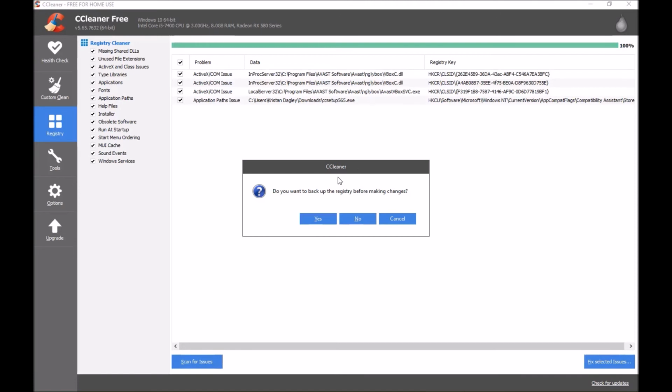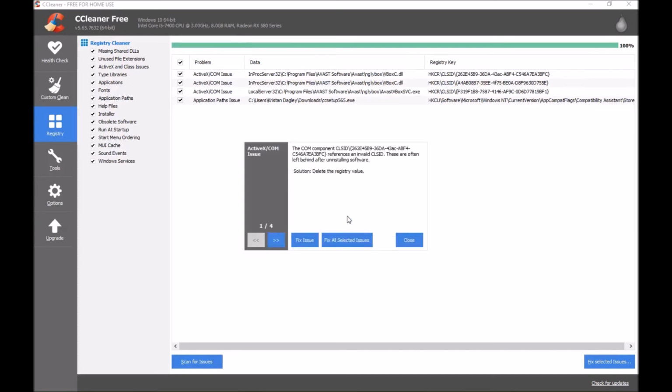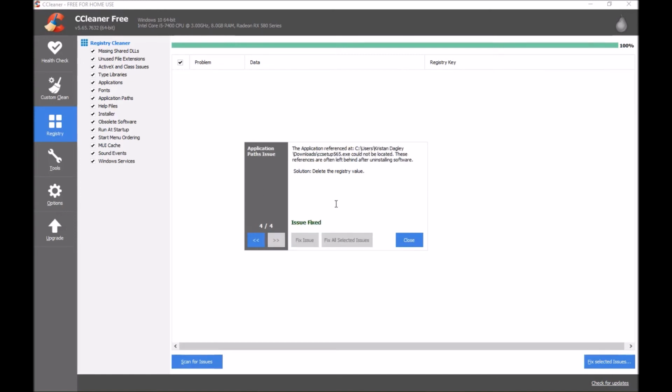If you feel you have a computer that isn't working well, or if you've had issues with certain programs in the past, it might be a good idea to make a backup of the registry before implementing these changes. Otherwise, I would simply say no. Another little menu will show up here where you could cycle through each individual change and click Fix Issue manually, or you could simply hit the Fix All Selected Issues button and it will go through and try to make these changes all at once. When you're done, you can hit Close.